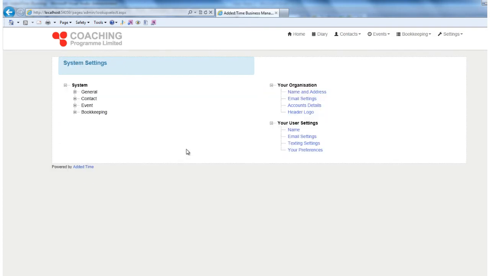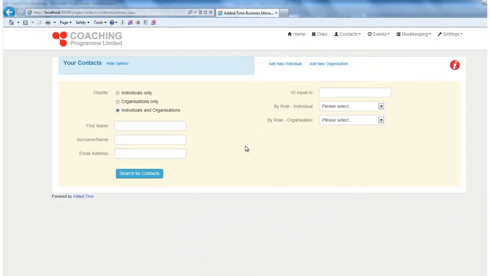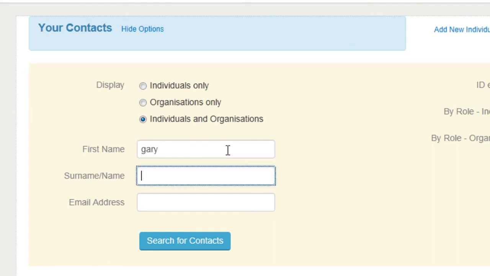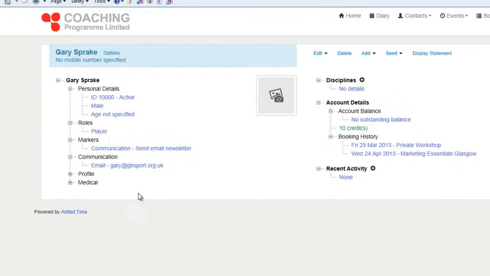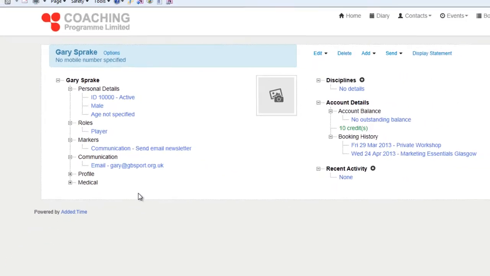We are now going to look at how to send emails to individuals and then to groups of contacts. For our first example, we are going to send an email to a contact on the system called Gary Sprake. To find Gary's details, we click on the Contacts menu button at the top of the screen and click on Your Contacts. We enter Gary's name in the first name and surname fields and click on the Search for Contacts button. Because we only have one Gary Sprake on the system, it displays his details on the Contact Details page automatically.